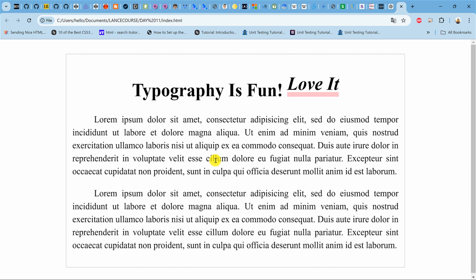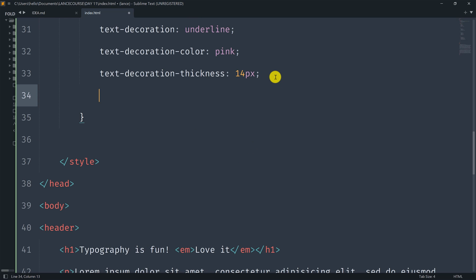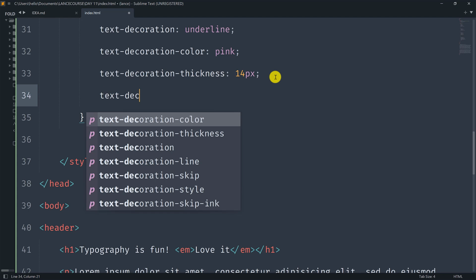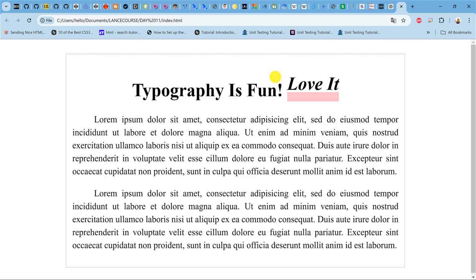We can also apply a style to this line text decoration. So we say text-decoration-style. Here it works the same as the border styles, which are, let's say, solid, dashed, dotted, and so on. So we can use the same values here. By default it is solid, so if we make it double, for example, it will double the lines, and you can see it's really fatter.